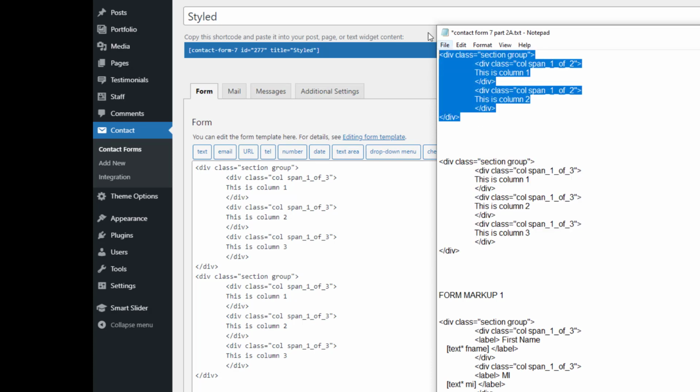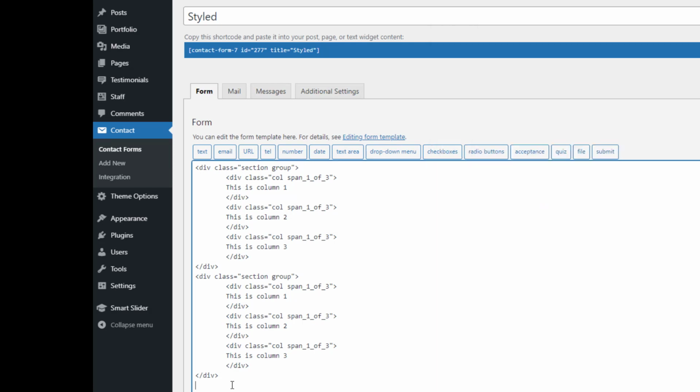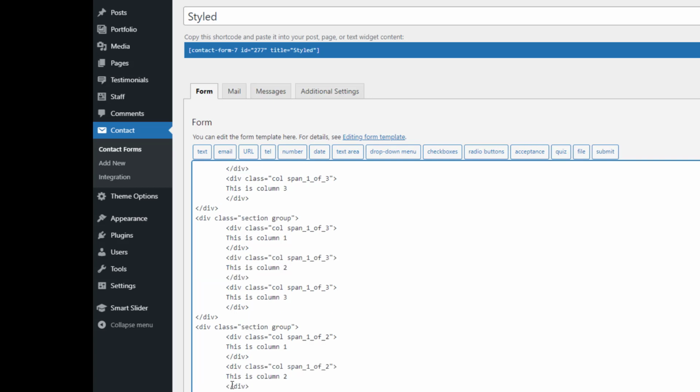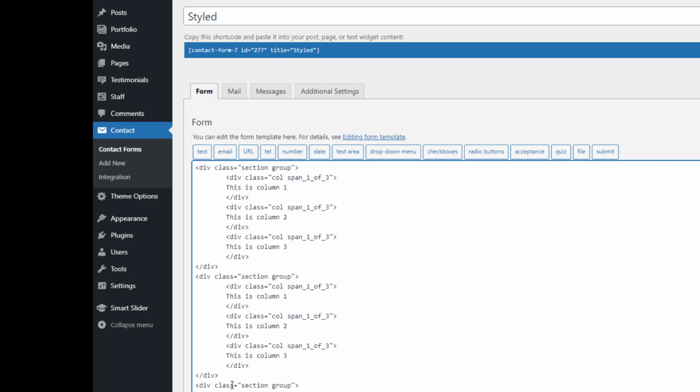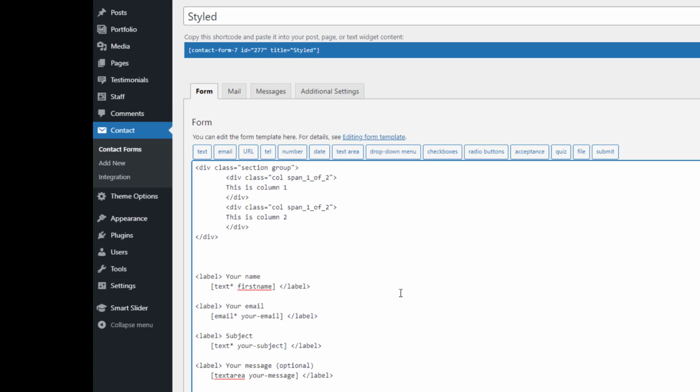Now, go back and copy the 2-column HTML. Paste it below the first 2 rows in your form. See where it says this is column 1, this is column 2 and this is column 3. That is where we will add our fields and related content. Let's start editing HTML. It's easy.